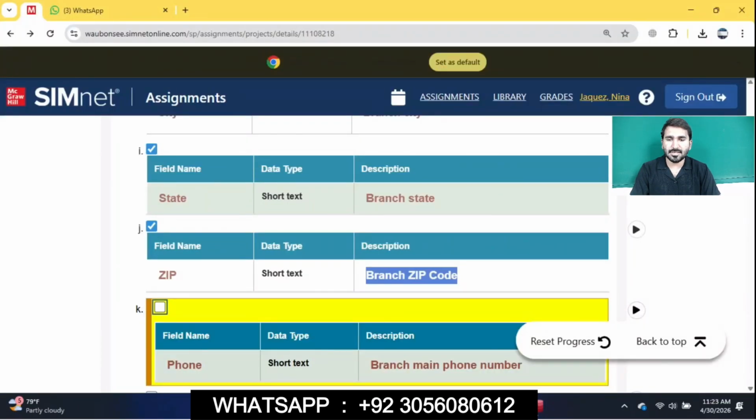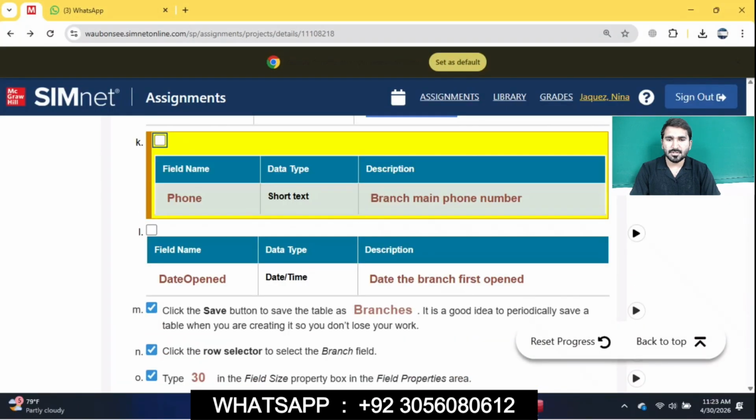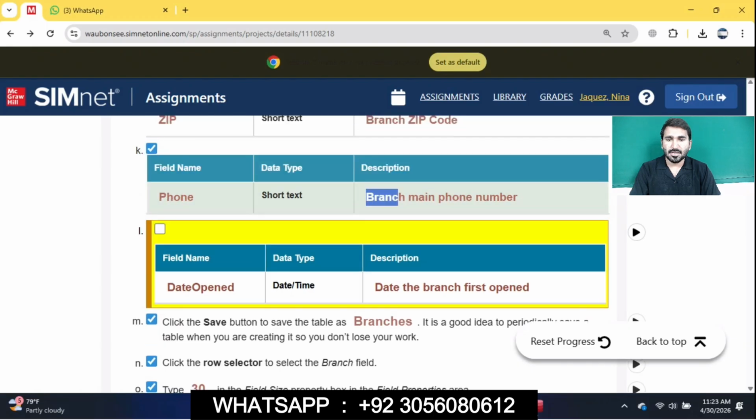So point K is that field name is phone. Data type of the field is short text. Description of the phone field is branch main phone number. So we will go to our Access file. Then we will have to add a new field in the table. The field name is phone. The data type of this phone field is short text. The description of the phone field is branch main phone number.